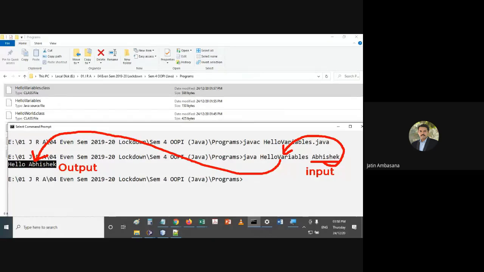Okay. So whatever you give on the command line over here, it is invoking the program. Along with that, you are giving an input, and you are getting the output, where the input that you had given is a part of your output. As simple as that. Understand?